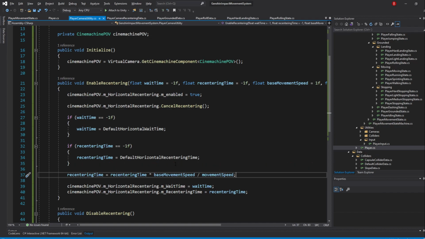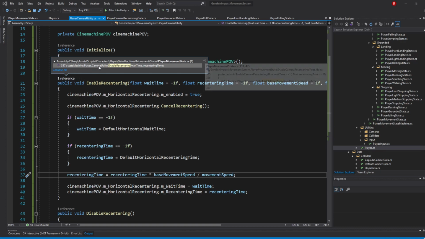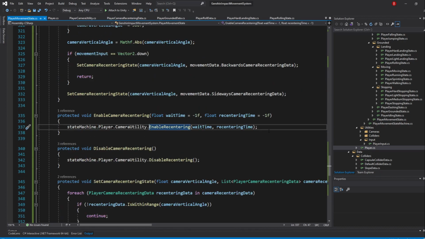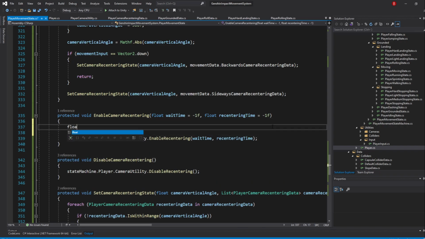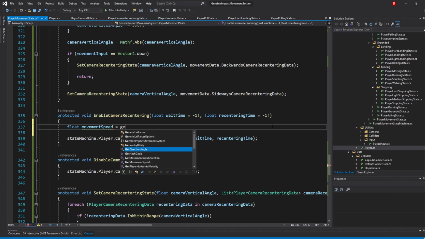When that's done, go to where we use our enable recentering method, which shall be in our player movement state script. In here, we'll create a new variable by typing in float movement speed and assign it to be equal to get movement speed.